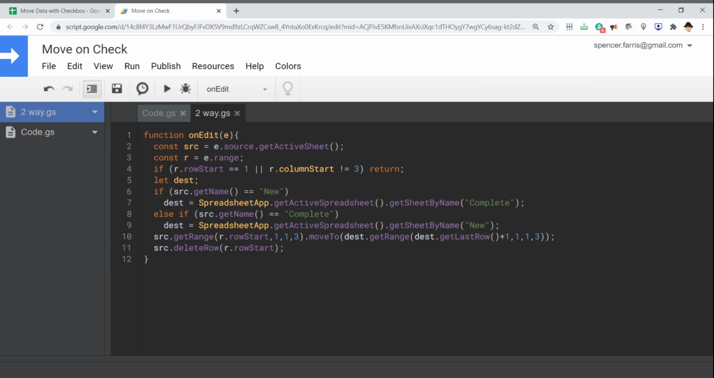I set it up this way because the actual action is identical regardless of which sheet was chosen. In either case, it's going to take the source sheet and move the row from the source sheet to the destination sheet. The only thing changing is which sheets are source and destination, but we've declared both of those here: source as the active sheet where the edit was made, and destination depending on which source sheet was declared.